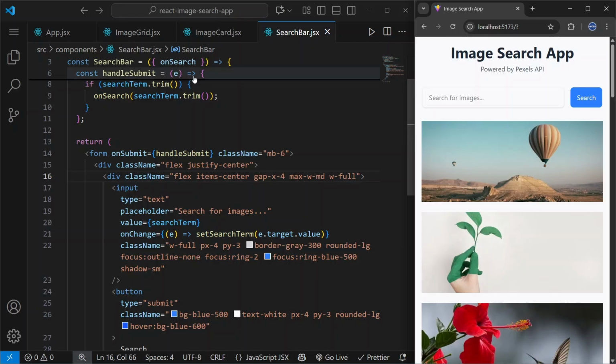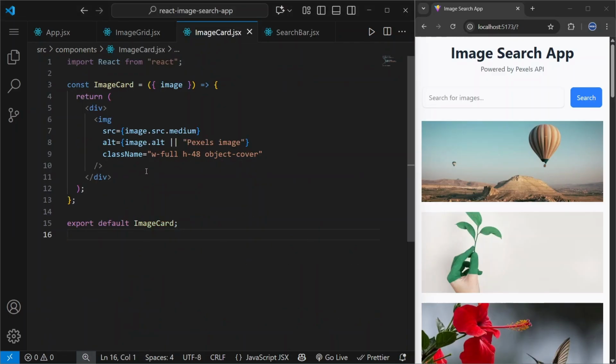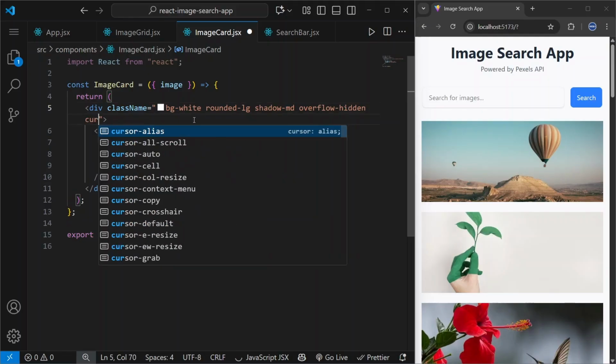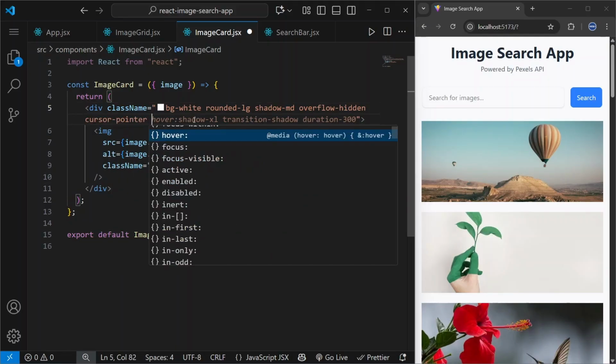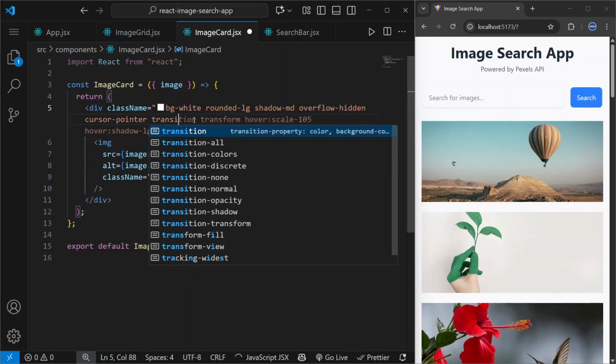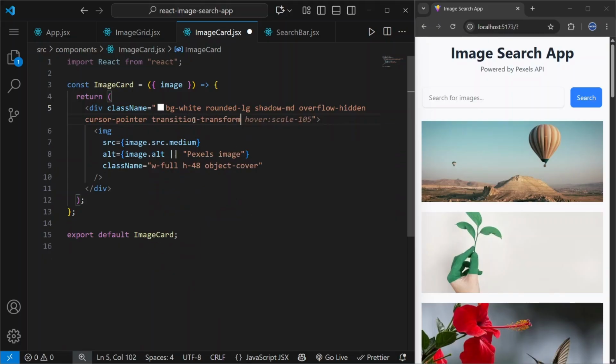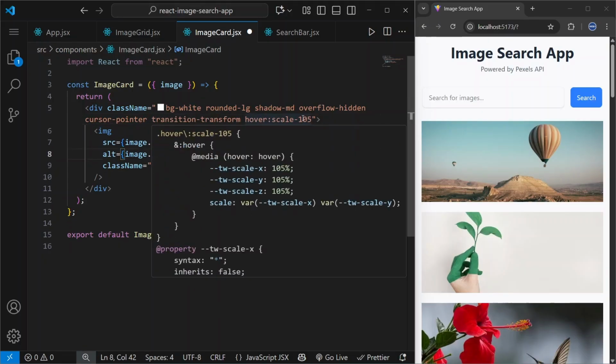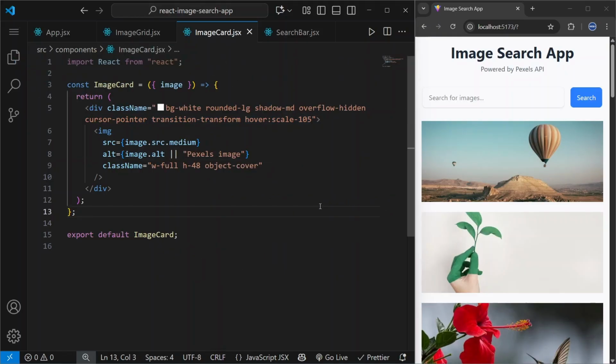So now we can come to this image card, and when we hover this div, we can start applying some styles. Let's say background color will be white, rounded will be large, shadow will be medium, overflow will be hidden, cursor will be pointer. Okay, and then we want to have transition on transform, and on hover scale will be 105. Okay, so let's save it.